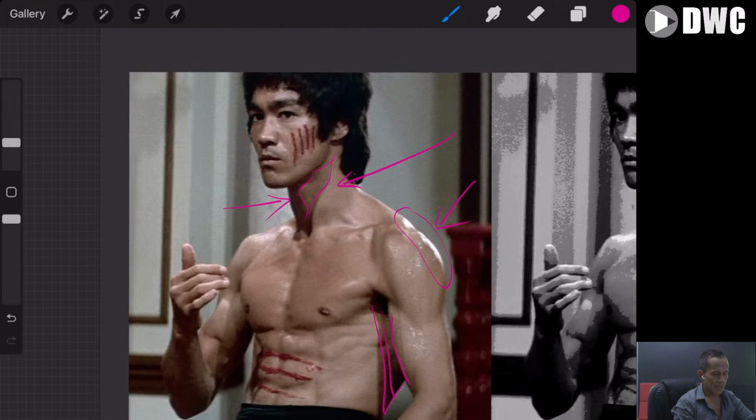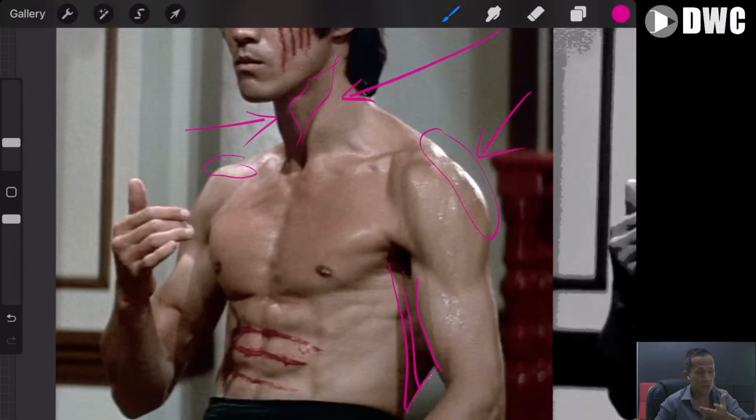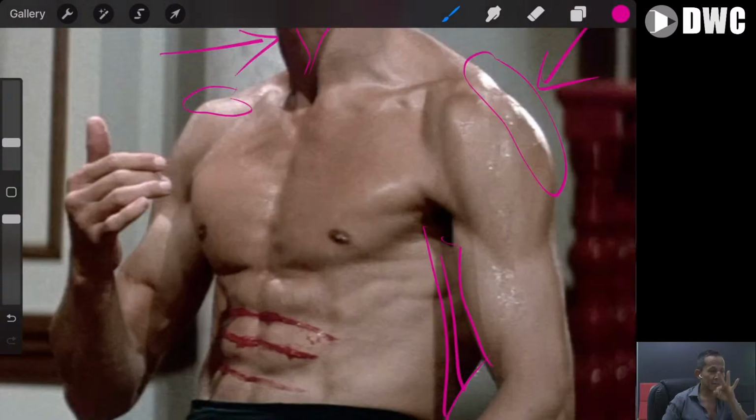Typically when you light a model or an actor, the lights are above. That's 99% of the time. You only put the light below if you want some kind of dramatic effect. So we could see that there's at least, we count, three lights on him now. They're positioned generally above, right?